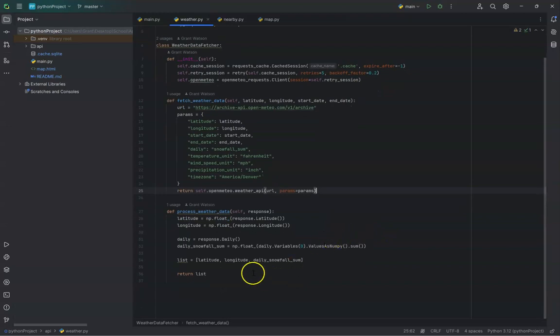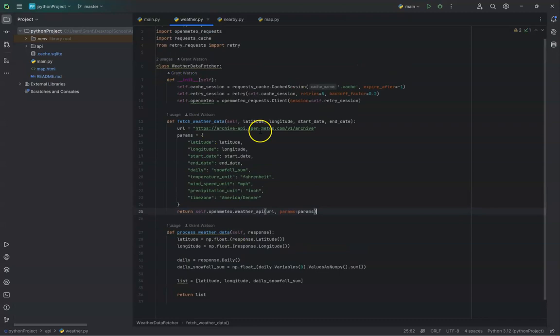And then we also have this class here to process that weather data. What this lets us do is pass it latitude and longitude and a start date and end date like we see here. And then it will return a data set that we can then parse through and use.